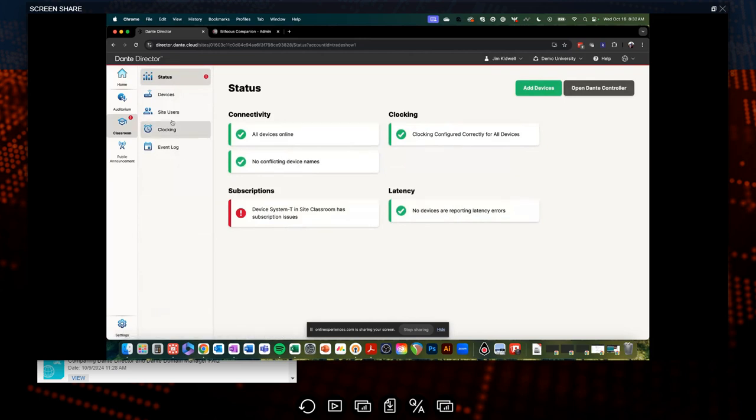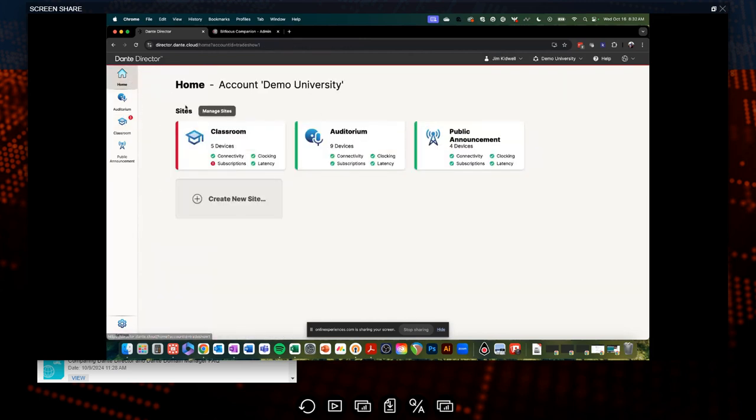As I was speaking earlier, one of the main benefits of using a managed system is it allows you to group devices into smaller chunks. So I've grouped these up into classrooms, auditorium, and my public announce system. Logically, if I were in a university, I would have multiple classrooms here, and they would all be set up separately. So I could have Classroom 1, Classroom 2, Classroom 3, and they would all be set up separately. So you would be able to easily diagnose what's going on in various systems.